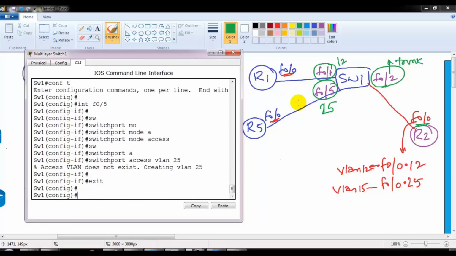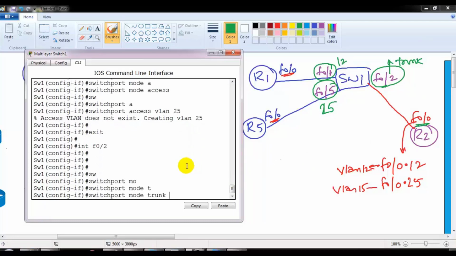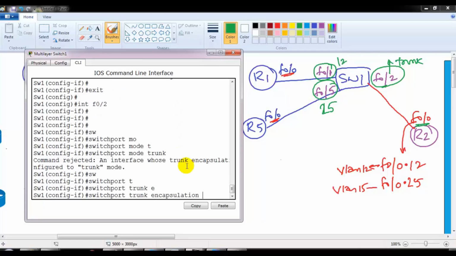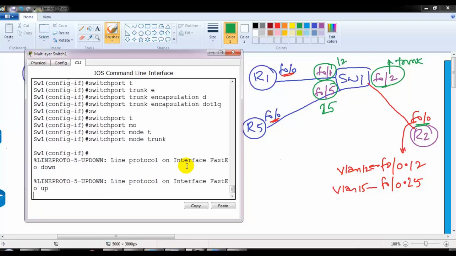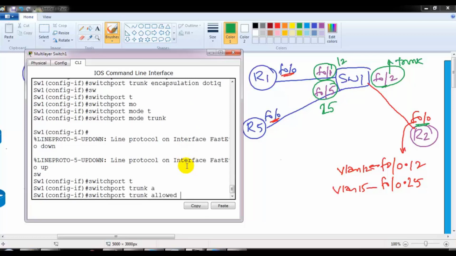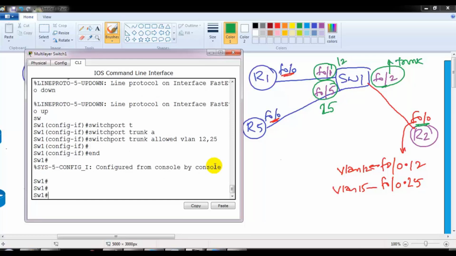And the last thing we need to do is configure the interface facing router 2, which has subinterfaces, as a trunk. So I'm going to say switchport trunk encapsulation dot1q, switchport mode trunk, and switchport trunk allowed VLAN is a recommended command, where I'm going to allow only VLAN 12 and VLAN 25. Done. Now I think we finished all the configurations.